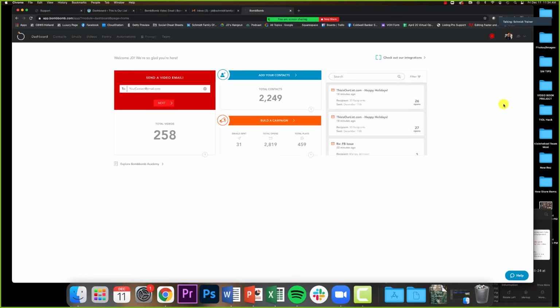I actually have a couple of agents who use BombBomb specifically for that feature alone. They love that they can see this information and keep up with their clients more effectively and see what people are opening, not opening, and so on. So that is a really great feature as well.